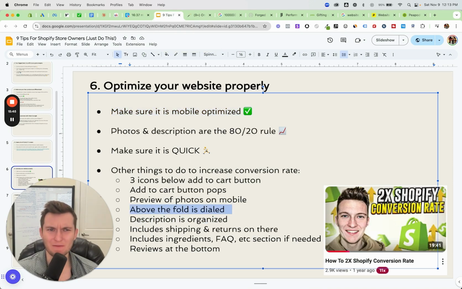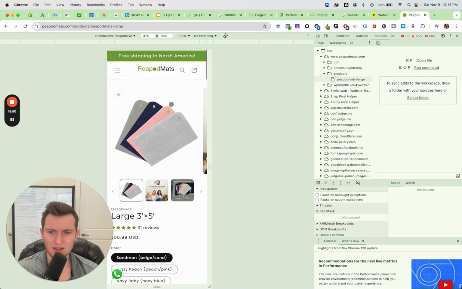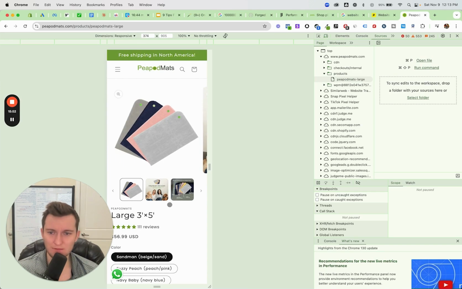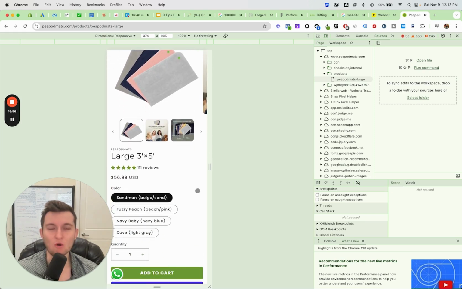Overall, just making sure above the fold is dialed. So no wasted space, like wasted real estate. You should be able to see the photos, preview the photos, reviews, pricing, anything like that. Slightly below, boom, you're able to add to cart.